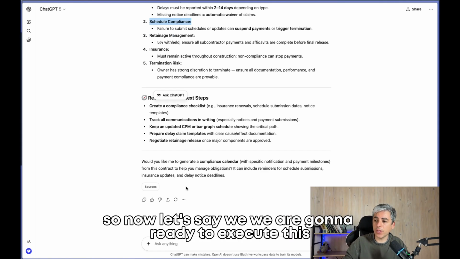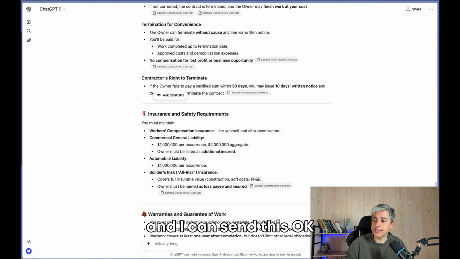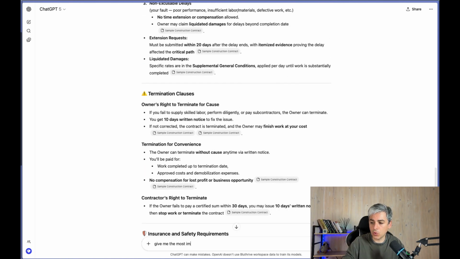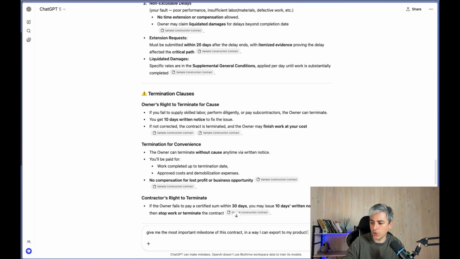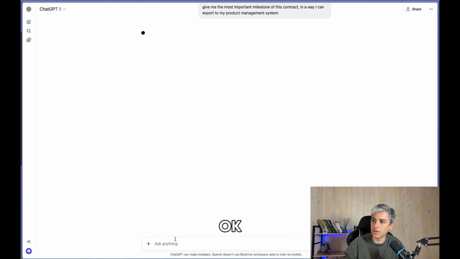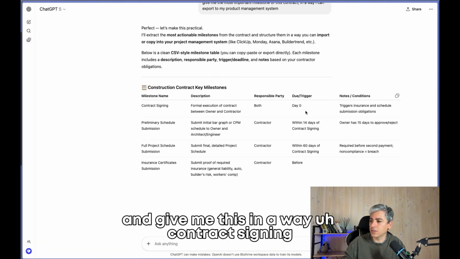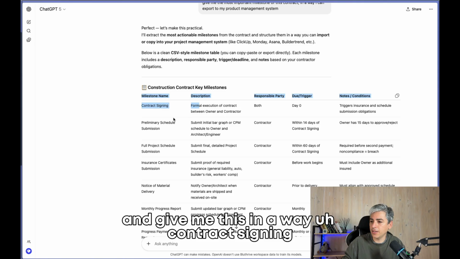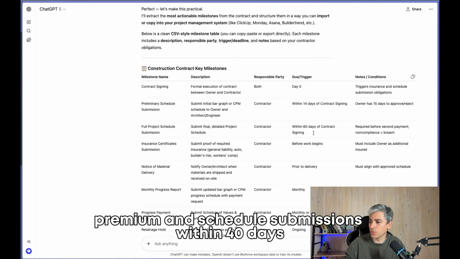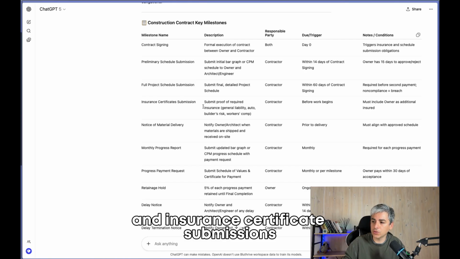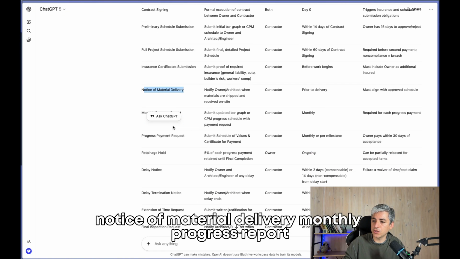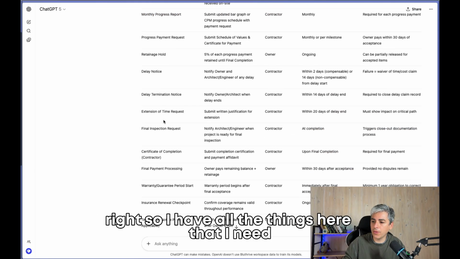So now let's say we're ready to execute this. I can say, give me the most important milestones of this contract, in a way I can export to my project management system. And here they are: contract signing, preliminary schedule submission within 40 days, full project schedule submission, insurance certificate submission, notice of material delivery, monthly progress report. So I have all the things here that I need.